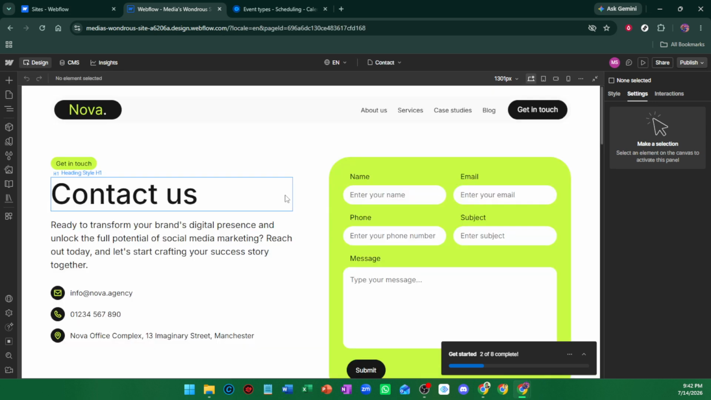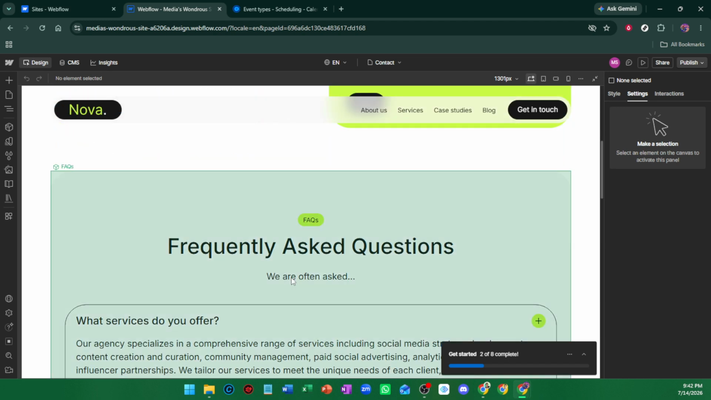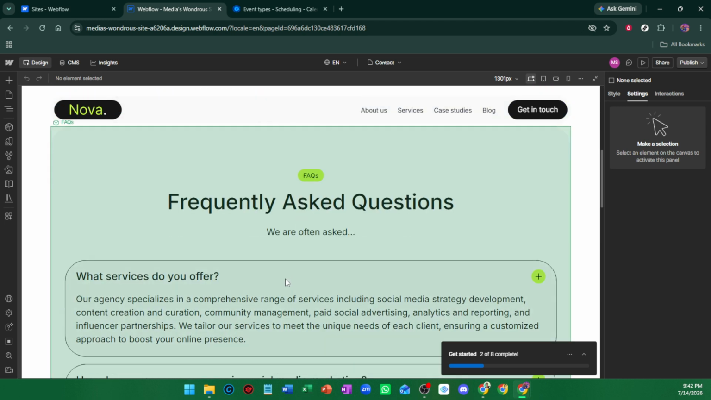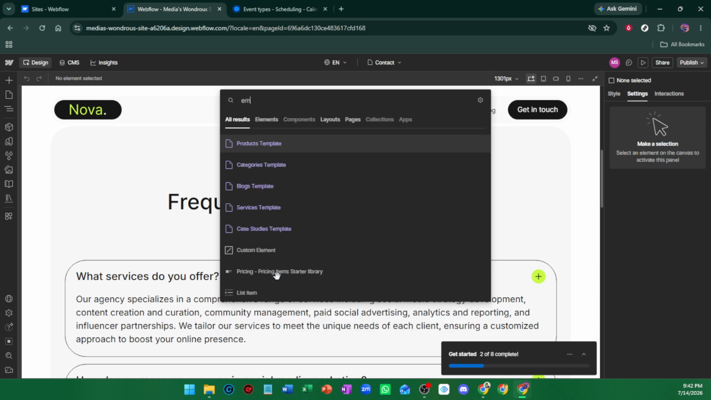To add the embed area, use the keyboard shortcut Command or Control plus E to open Quick Find, or click the Add panel using the plus icon. Then search for the embed element and drag it onto your canvas in the location where you want the Calendly scheduler to show up. Once the embed element is in place, paste the Calendly code into the code editor. After that, click Save and Close.